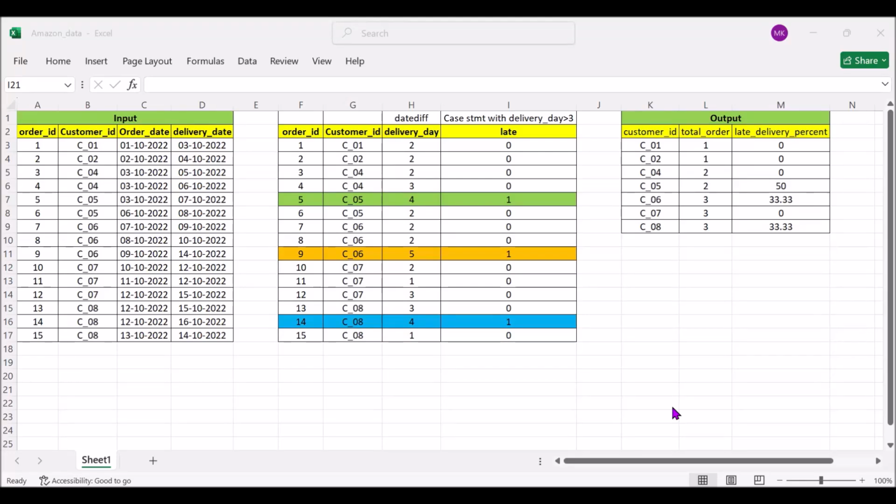Today we will discuss a SQL real-time problem which was faced in the Amazon e-commerce platform. In this problem, we will find out the late delivery order percentage given by customer. For that, we have a table where we have order ID, customer ID, order date and delivery date.